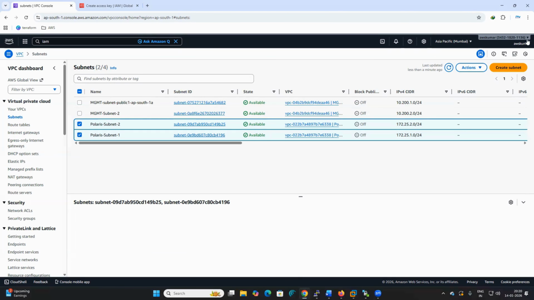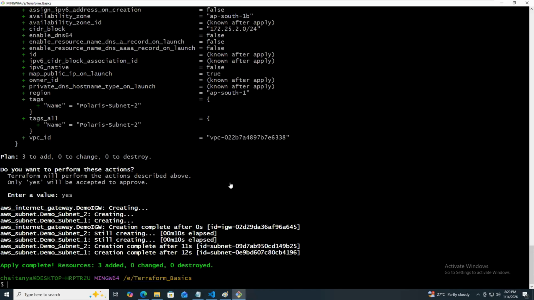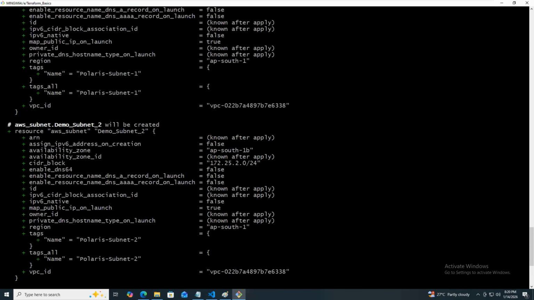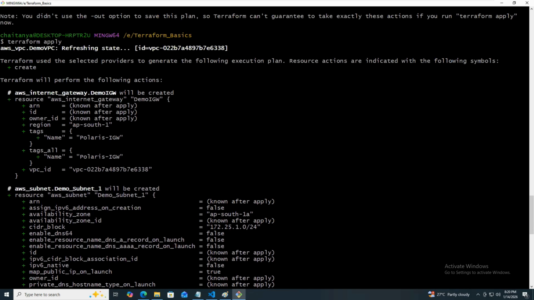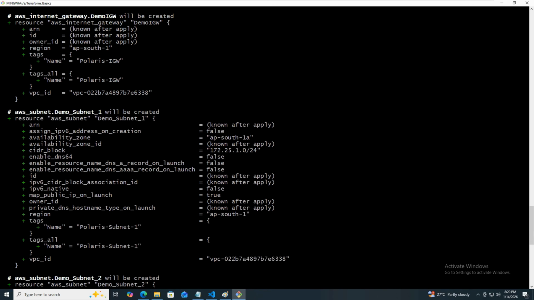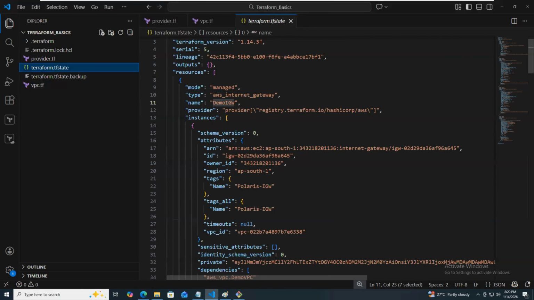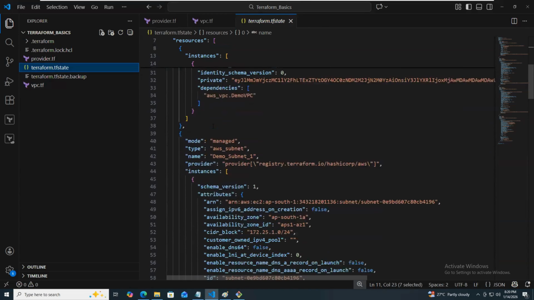Okay, the VPC is already created, so it is not going to duplicate that particular VPC. That's why here you can see there is an option called refreshing the state. The aws demo VPC is already there, so I don't want to recreate it again. So only 3 resources need to be created, and these are the 3 resources. How is it knowing that the VPC is already created? From the Terraform state file, exactly, it is going to check it.